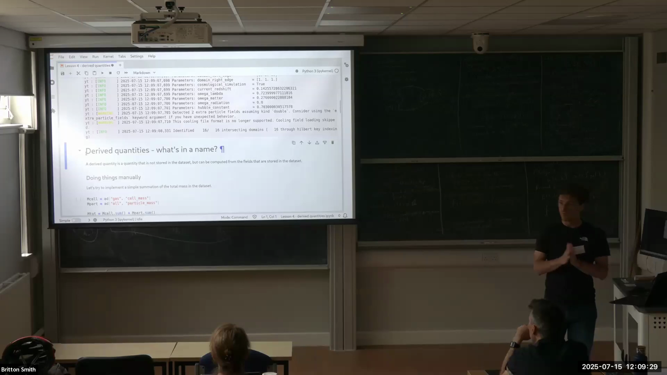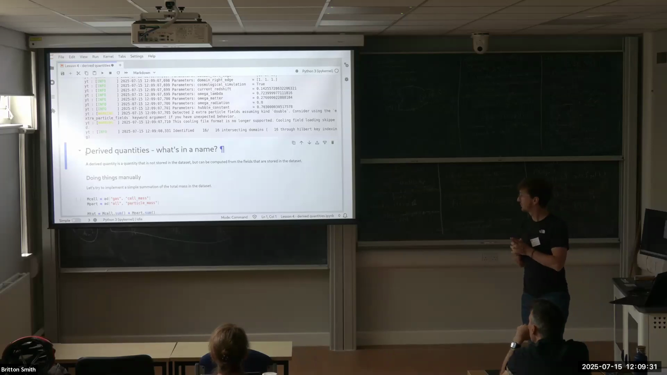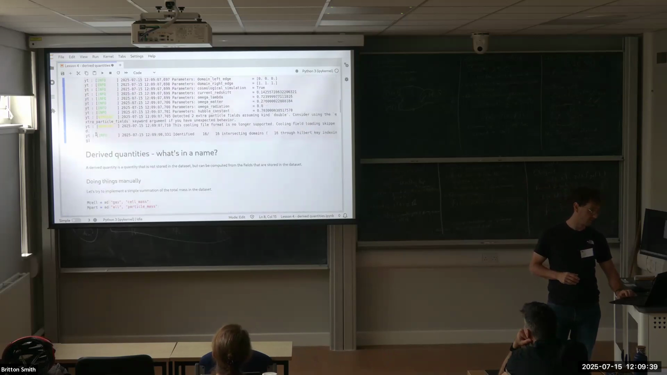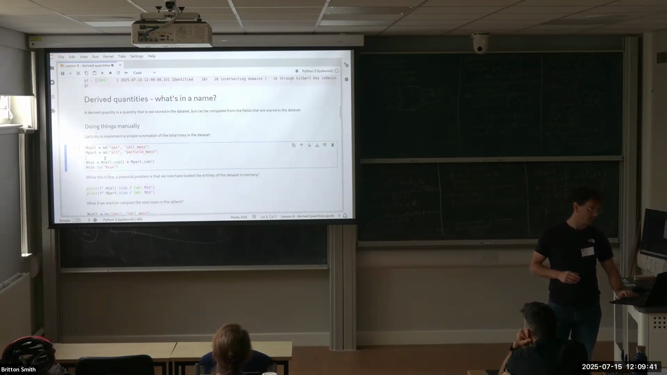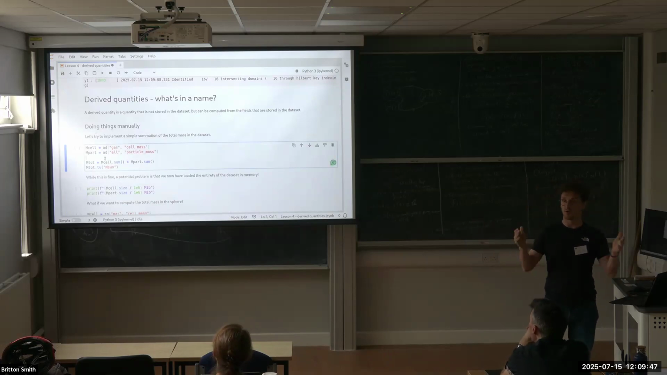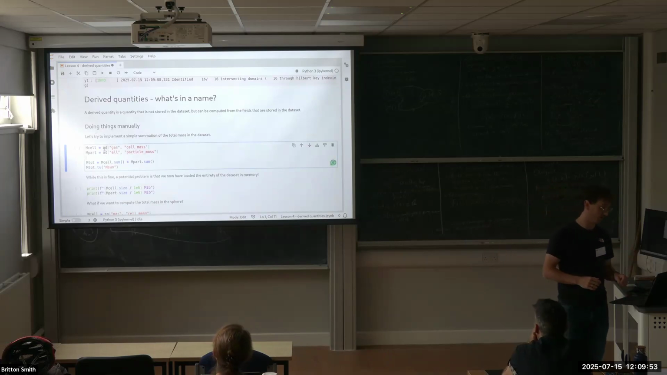Okay, so what are derived quantities? Now we have a dataset, we have some data container, in my case sp or even ad, so either all data or sphere. And sometimes, let's imagine you're working with a galaxy and you want to know how much mass is there in my galaxy. Or in this case, how much mass do I have in my simulation? One way to do it would be what I just described here.